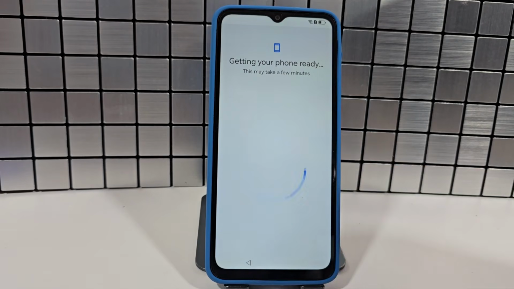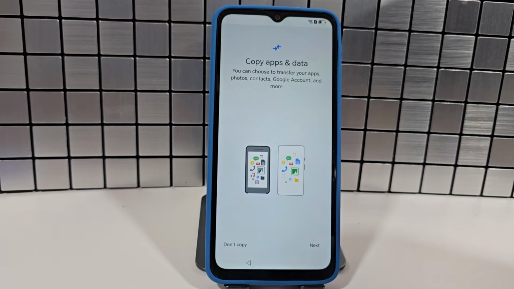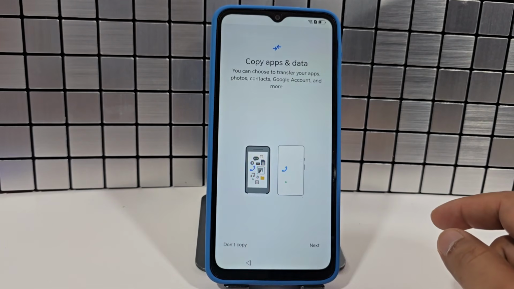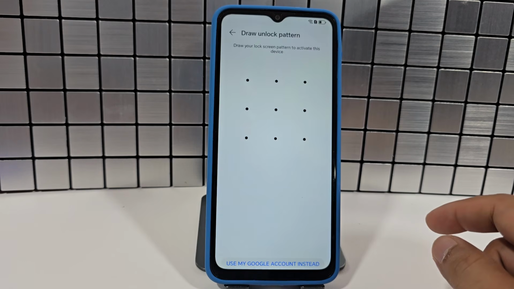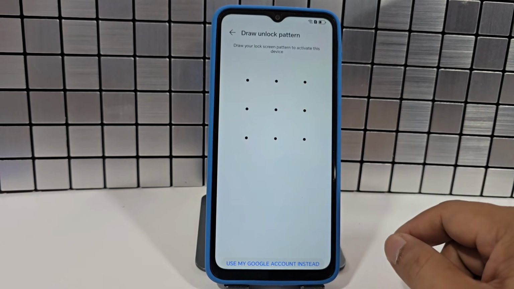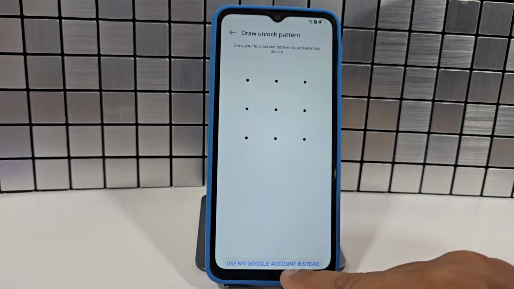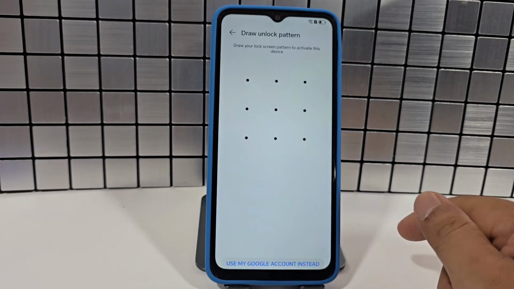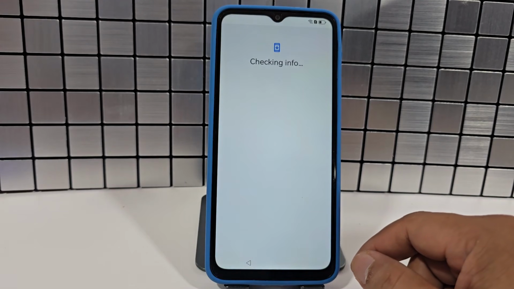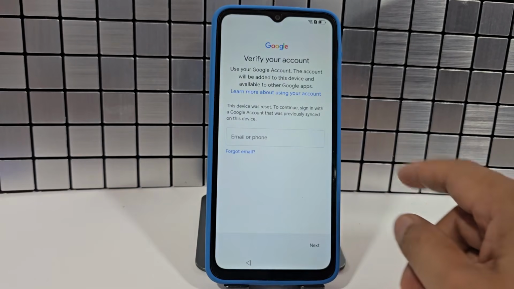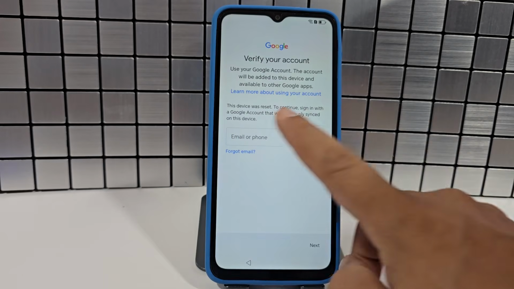We'll wait here. Now we're going to click here where it says, Do not copy. Here we have the screen lock that asks us to use a Google account. Let's click here, which tells us to use a Google account. This would take us to this other section that we are going to do.